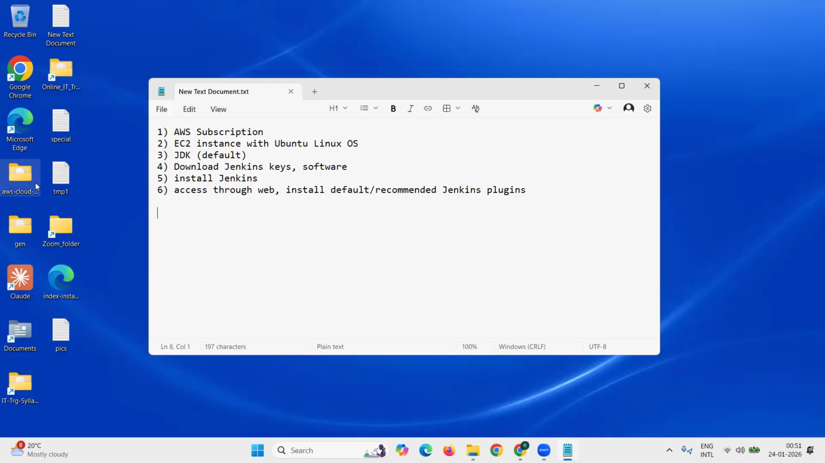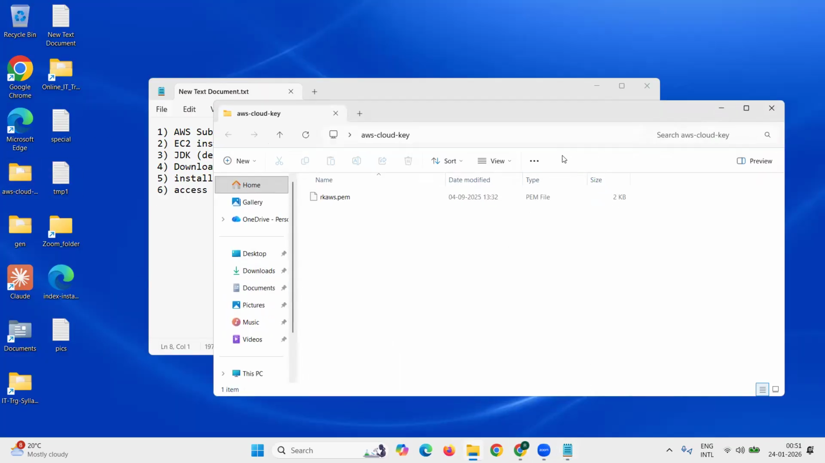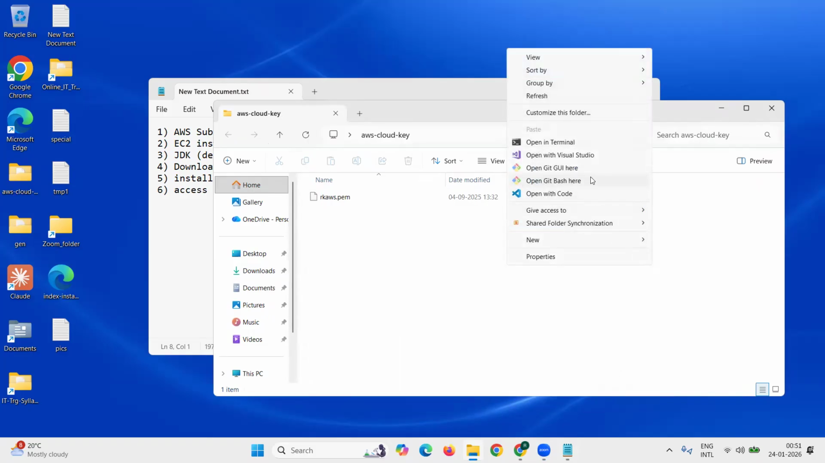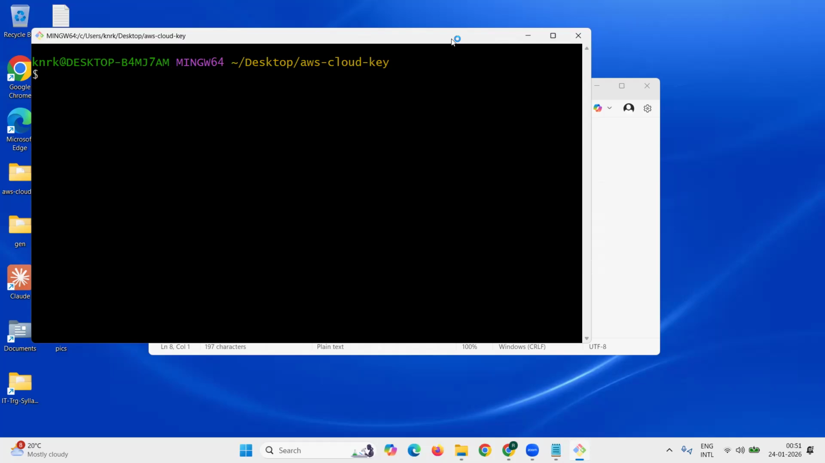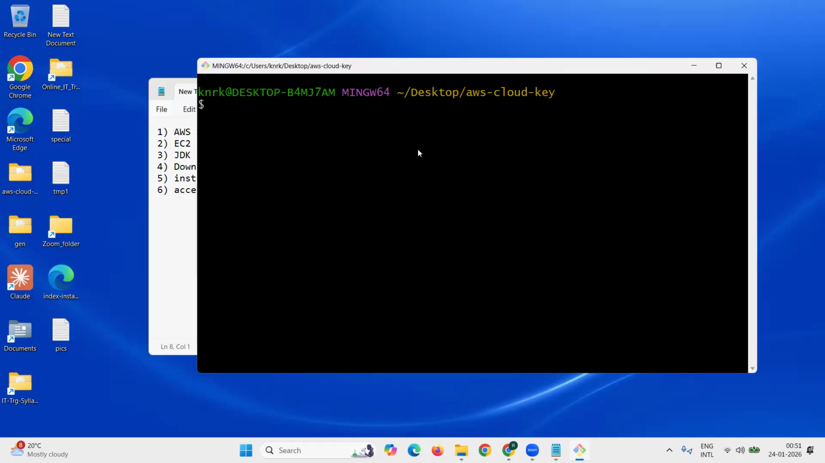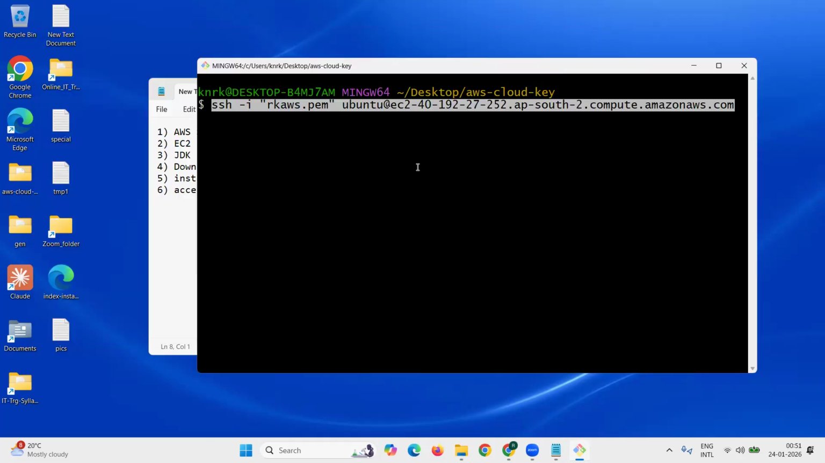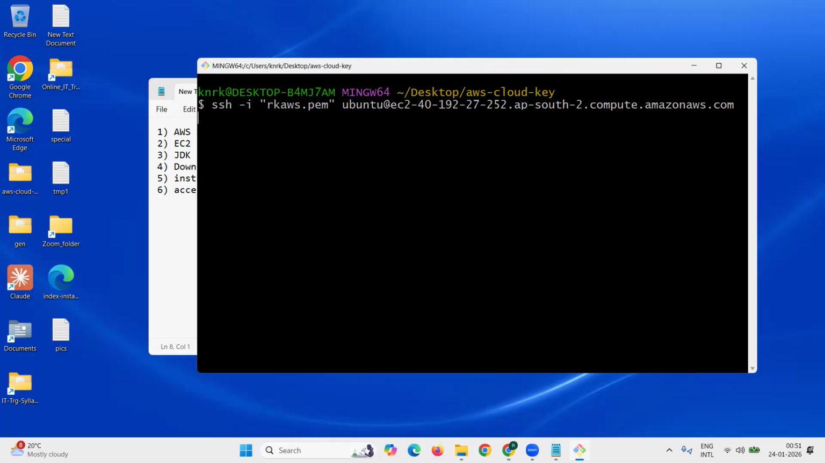Go to my local machine. Wherever key is available, SSH key, go to that folder, launch git bash from the folder so that we don't have to mention location of key file once again, if we launch it from the same folder where key file is available.